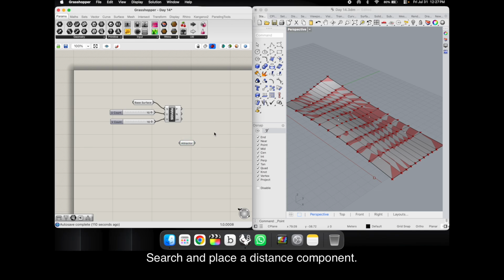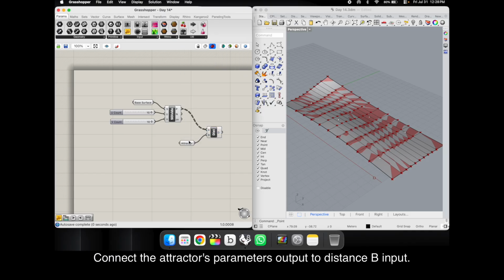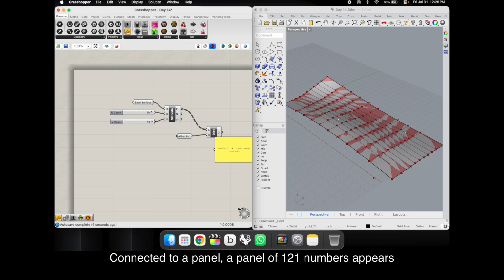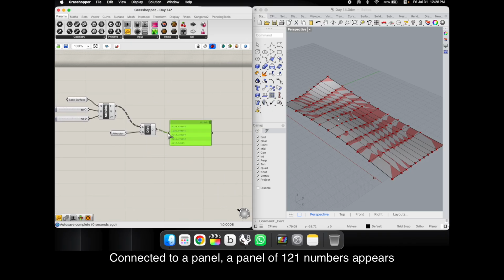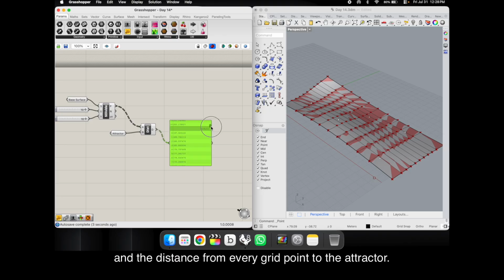Search and place a Distance component. Connect Divide Surface P output to Distance A input. Connect the Attractor parameter's output to Distance B input. Connect it to a panel. A panel of 121 numbers appears, the distance from every grid point to the attractor.